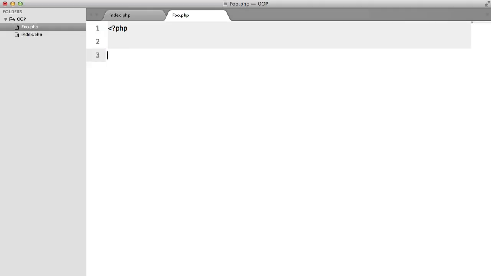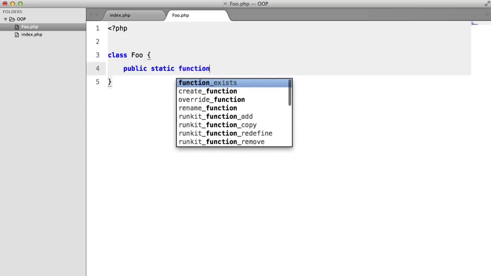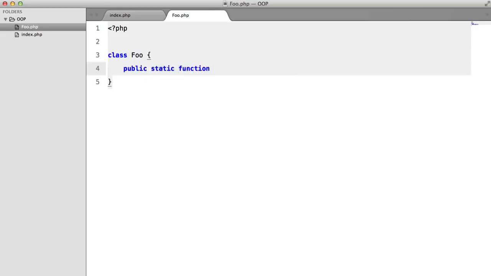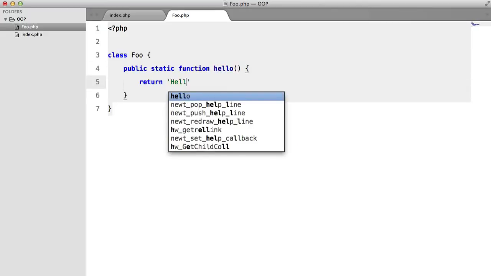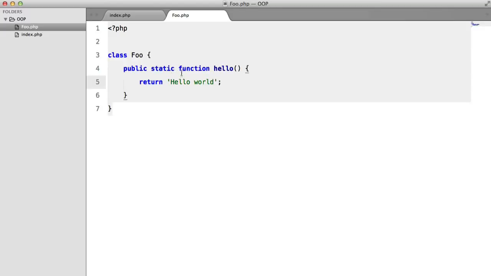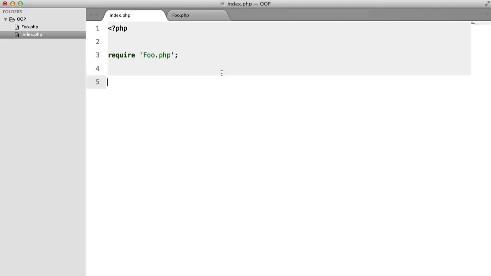So class Foo, and this is going to contain a public static function. This keyword is very important. We'll call this hello, and we're going to return "hello world". And what static means is that we can call this method without creating a new instance. So we don't have to do all of this. We can just call straight away Foo::hello, and we do that with Foo, which is the class name, double colon, and hello.